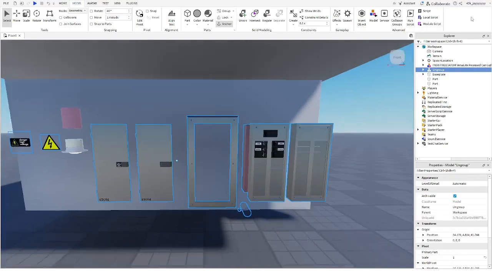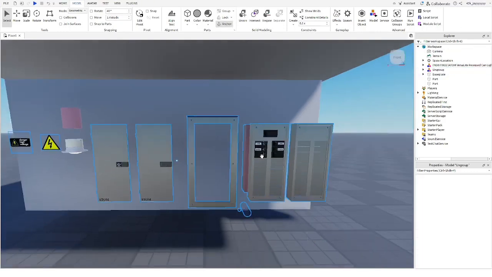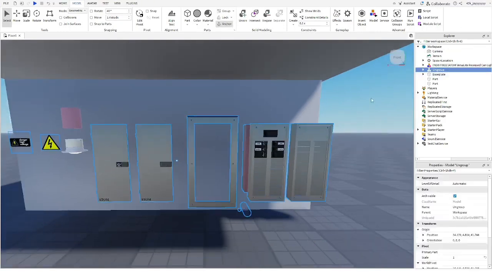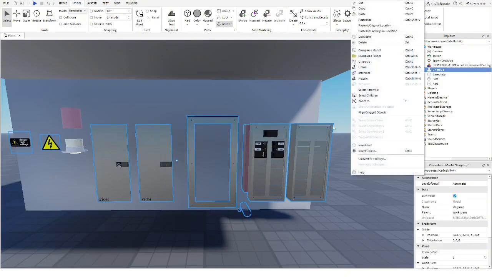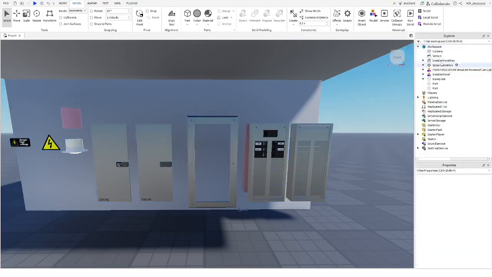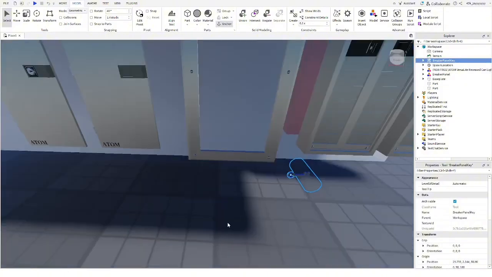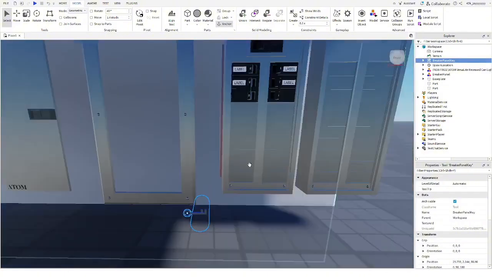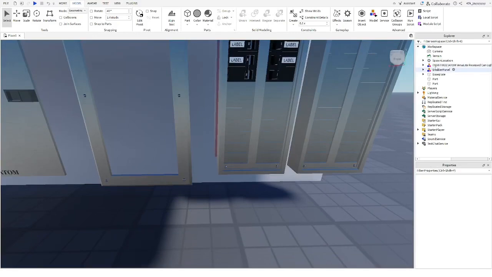So the first thing you want to do, as it says in the Explorer, is click on the breaker panel and ungroup it by pressing Control U, or right clicking and pressing ungroup. You then want to remove the thumbnail camera. Since we're not going to be using the breaker panel door lock, we're going to be removing the key.